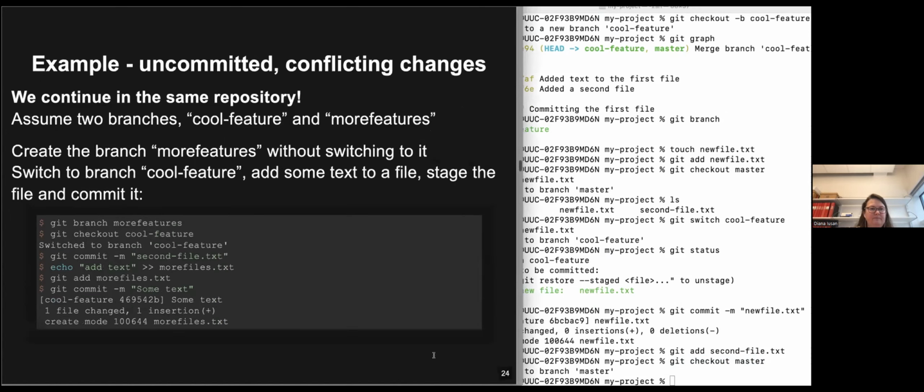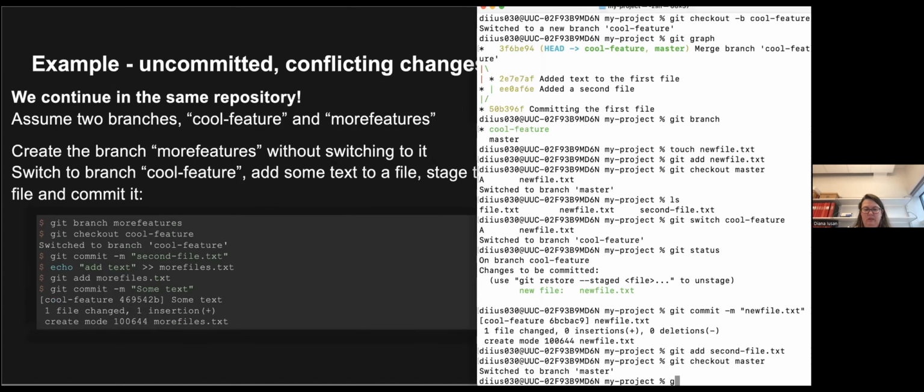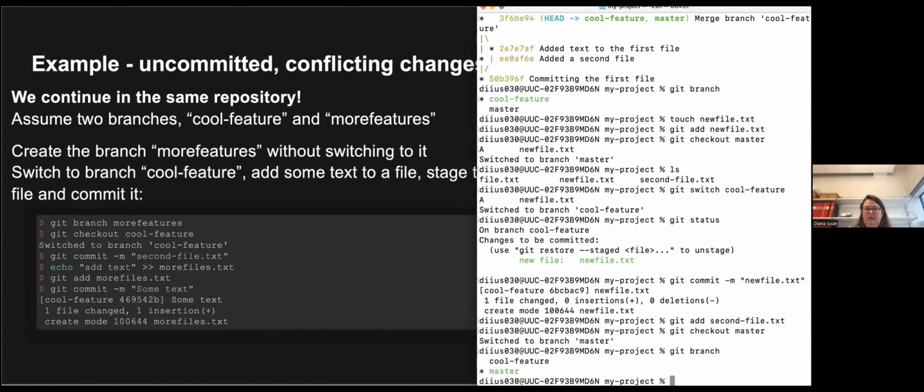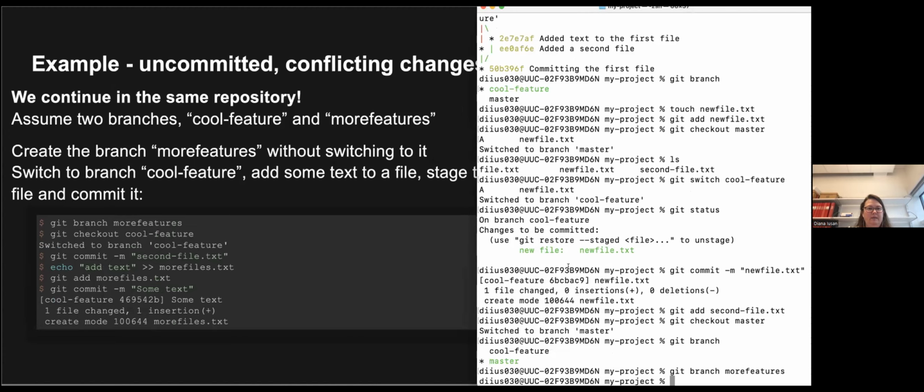Okay, then. So let's assume we have two branches, cool feature and more feature. Up to now, I have only the cool feature one, so I'm going to create the other one. So git branch, again, more features. And I will switch to that branch. So git checkout or git switch to cool feature first.